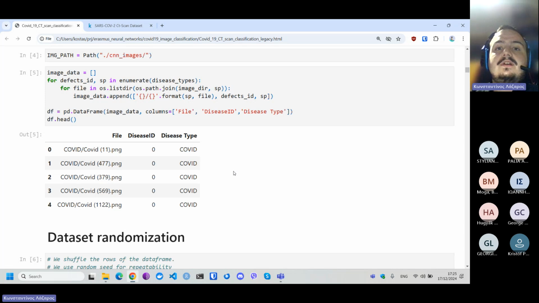And the reason behind this actually stems from the fact that later on down the line, we are going to split our data set into training, test, and validation subsets.